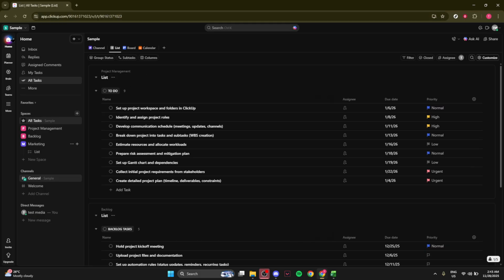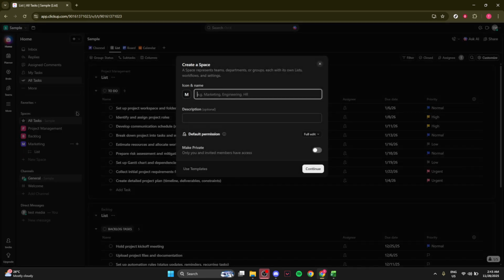Next, you'll create a new workspace. I recommend naming it something relevant like School or My Studies to keep everything school-related centralized in one manageable location. This will serve as the foundation of your ClickUp setup, making it easier to organize all your schoolwork in one place.